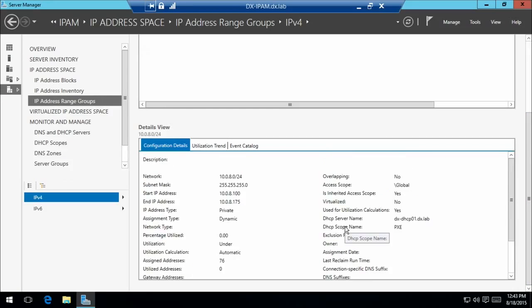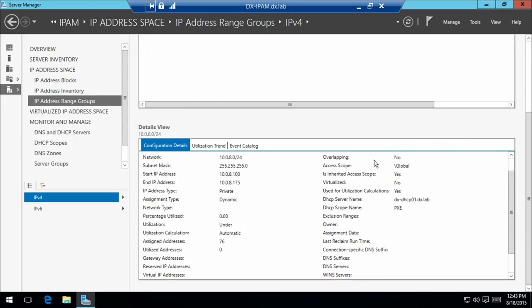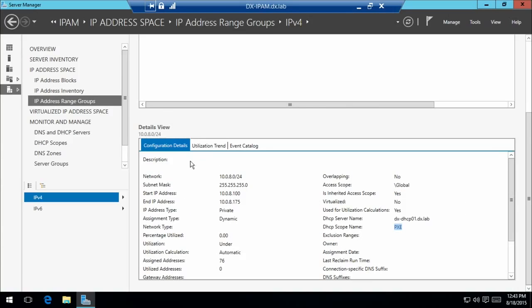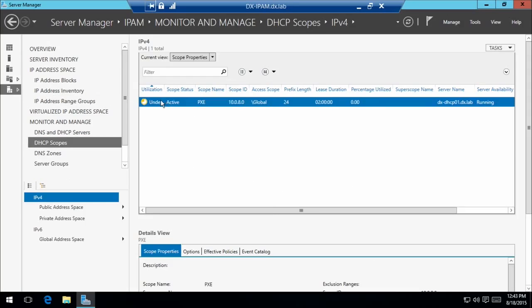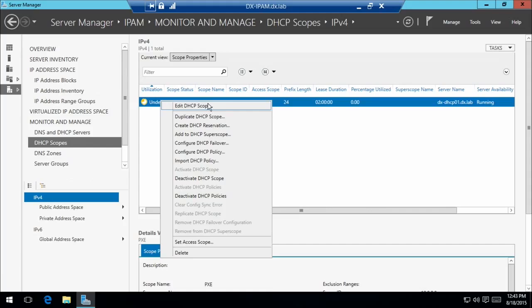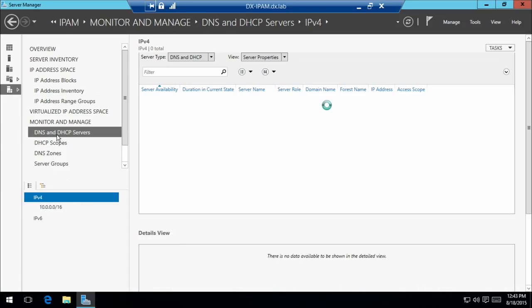You can see a lot of information about it: start IP, end IP. Is it virtualized? No. Is it used for calculations? Yes. What's the scope name and so on? And as I start to go down to perhaps DHCP scopes on the left here, I can start to actually bring about change. So I don't need to go to DHCP and make this change. I can do it right here. So that's pretty useful. Same with DNS nodes, same with DNS itself.